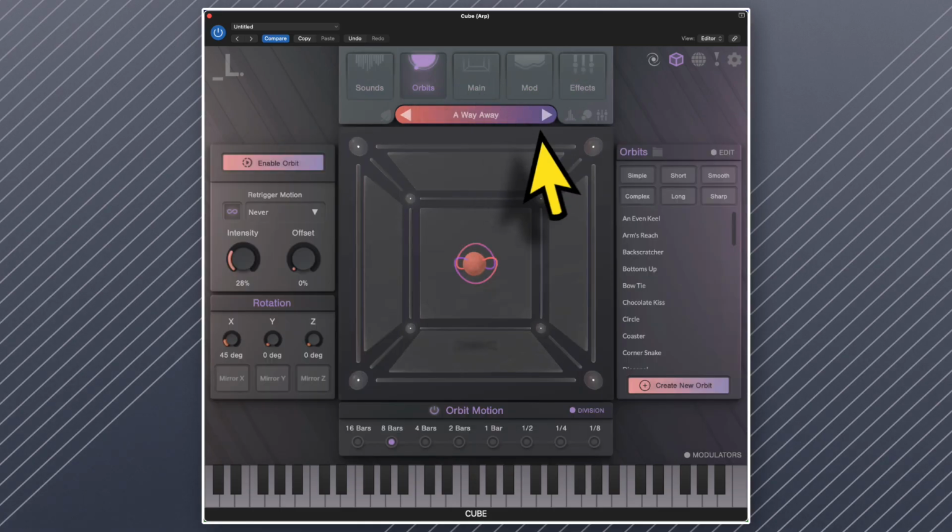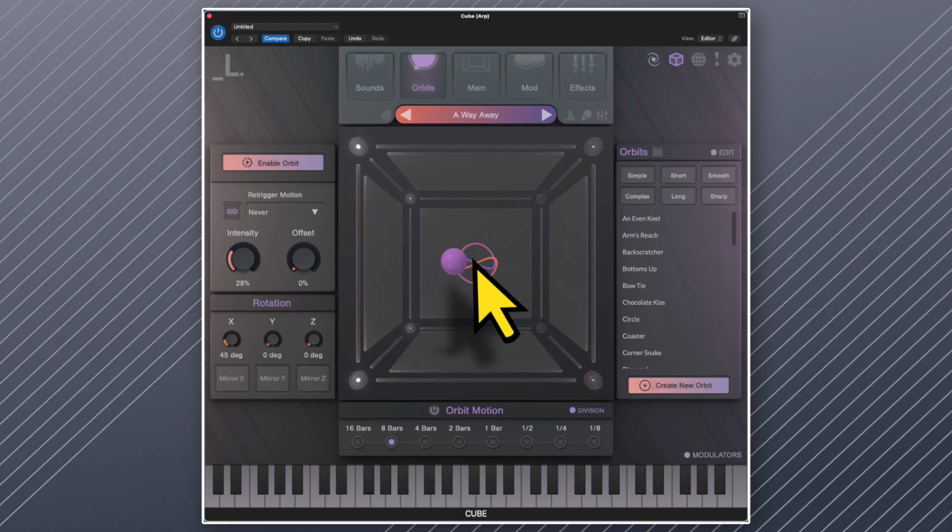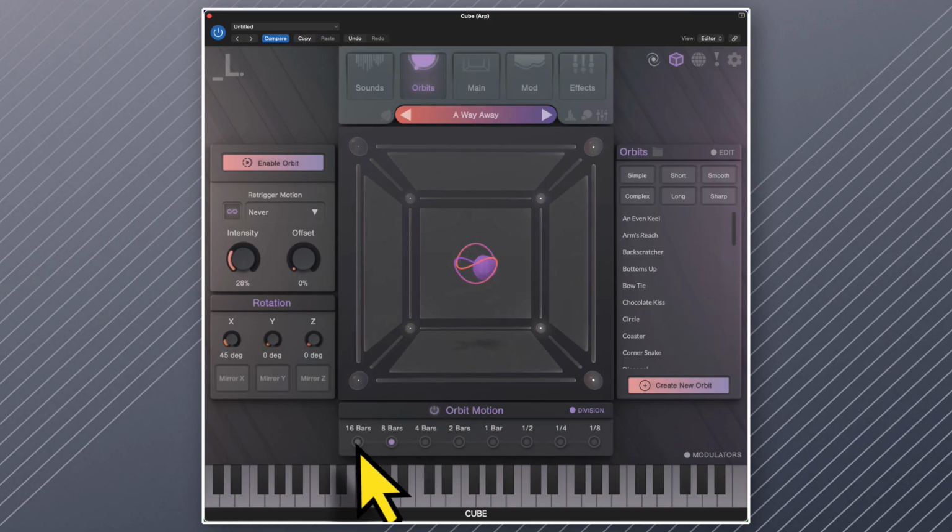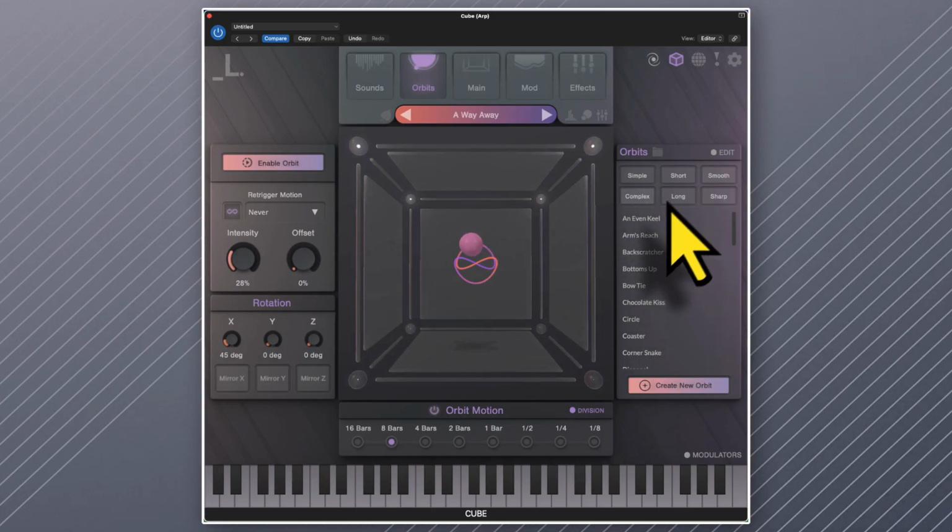I want to go back to orbits because I feel like this is what really makes the plugin unique. So you can see this area here is kind of running a path, and it's going to make a revolution either every 16 bars, 8 bars, just however you set it up. And so there are some pre-configured orbits here, and you can also edit your own path.